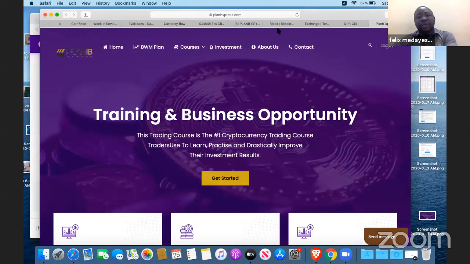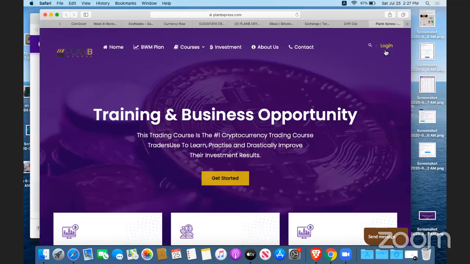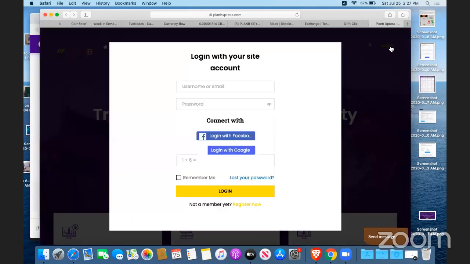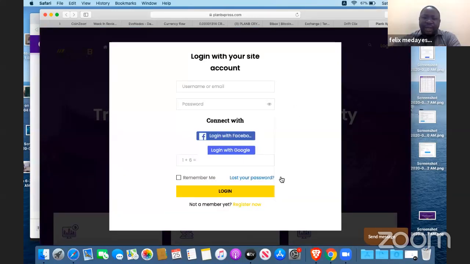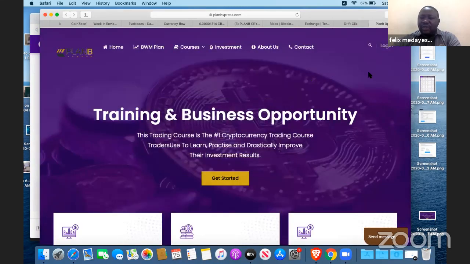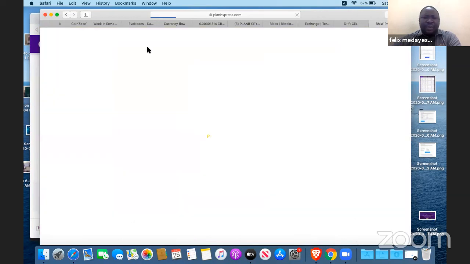For some of you who are on build with me, most times you come to the main portal of Planb Express and you want to log in here, you're always doing the wrong thing. You can't log in here because this is the main portal. If you log in here, it's going to tell you wrong stuff. So where are you going to log in? It's a sub portal, which is the build with me plan. You must click on build with me plan. That's what you're logging in with. Because a lot of people have asked me, it's not going through, I'm not logging in.